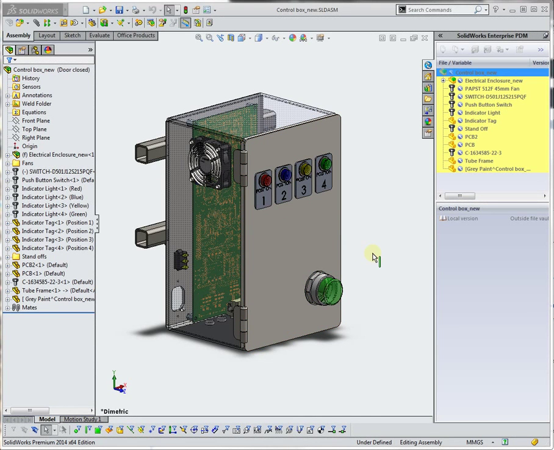So this is our assembly that lives outside the vault, but it uses components that are already in the vault. We want to move this assembly into the vault, and not only do we not want to overwrite the existing components, but we want to update the references so that this assembly that we're viewing on the screen will use the files that are already in the vault.